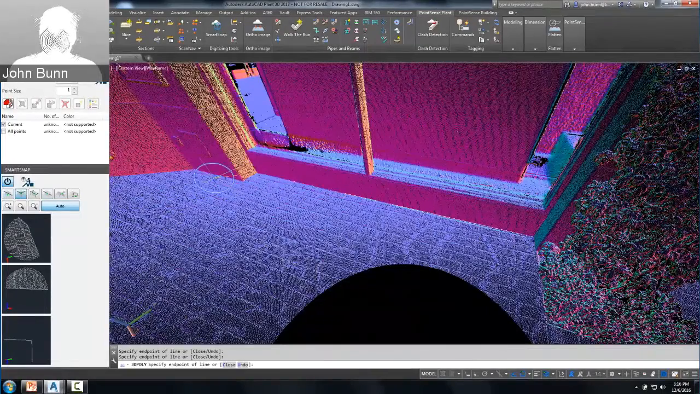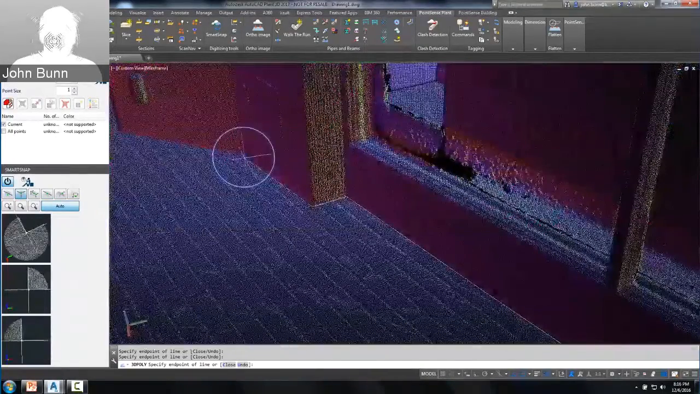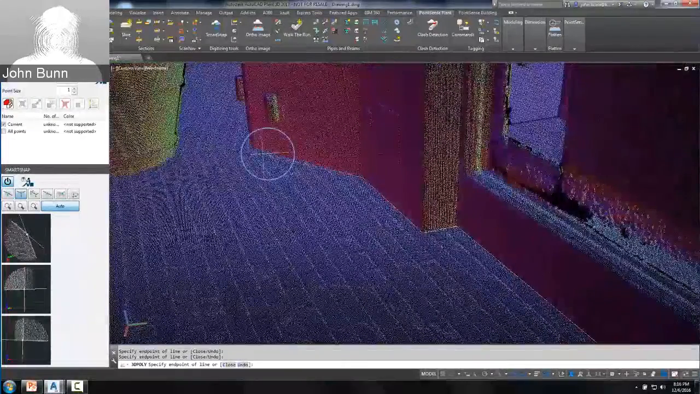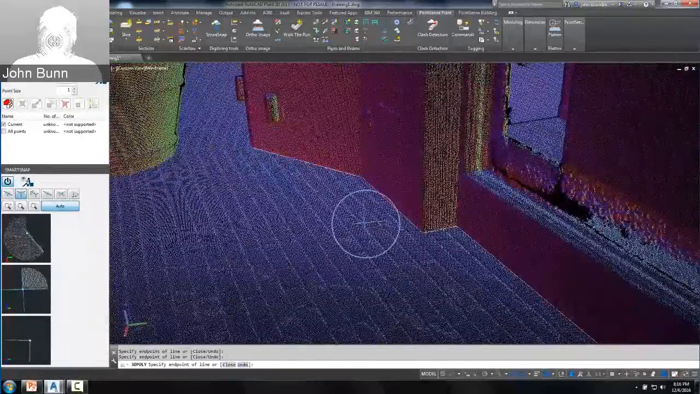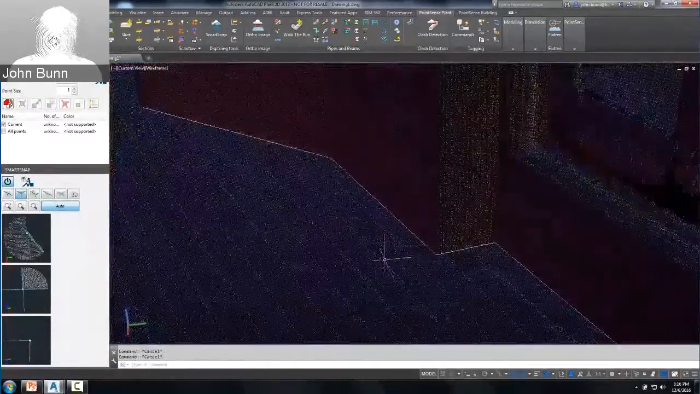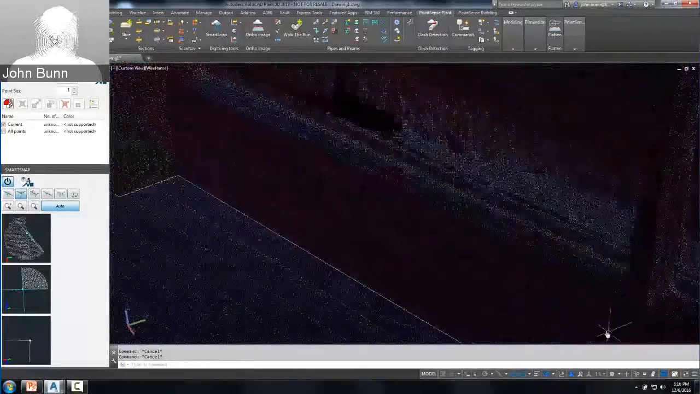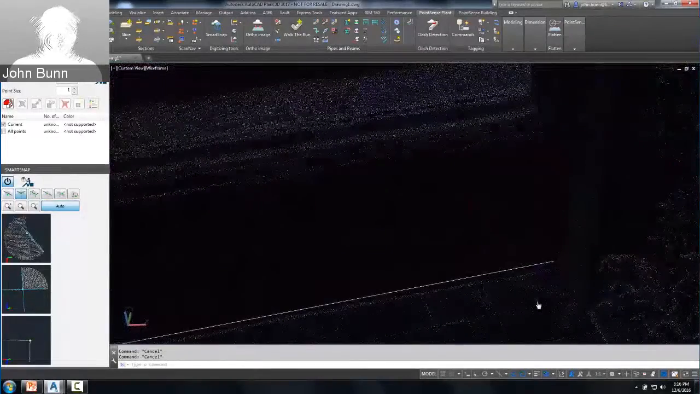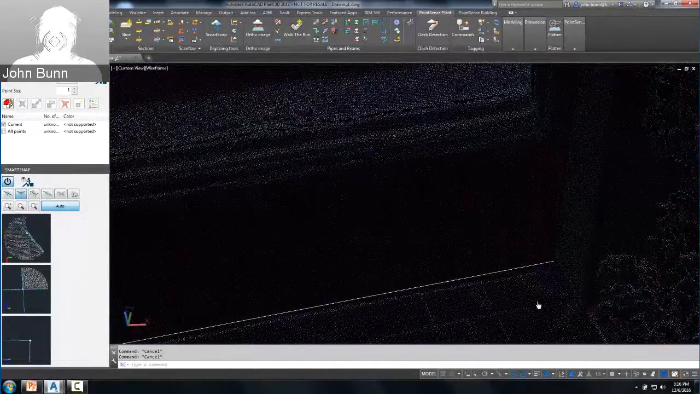If you notice here, I've switched to a corner mode, and now I can just go from corner to corner to corner, and it's drawing that floor plan all the way through there. In this case, I actually used a 3D polyline command, so it is drawing this in 3D. But if you did it in a 2D polyline command, you would actually get this projected on a single elevation.